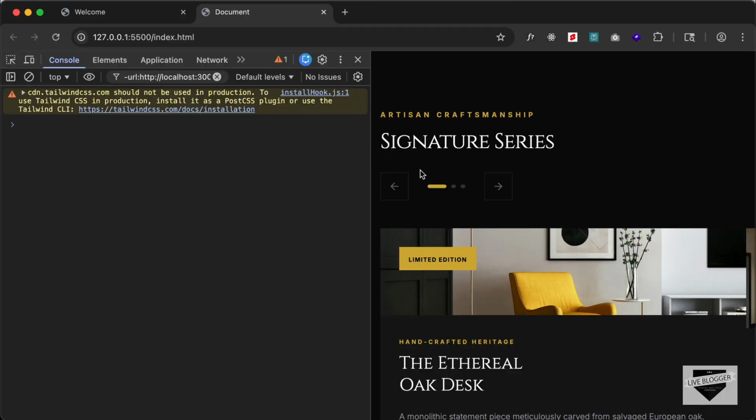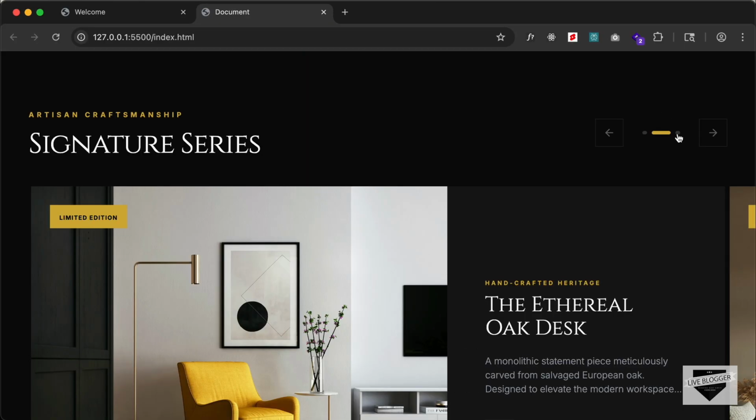Let's go back and let's click on the second dot. Now we can see that the second dot is active, and now the third dot is active. So it is working all right. Right now let's go ahead and add the functionality of the next and the previous buttons.